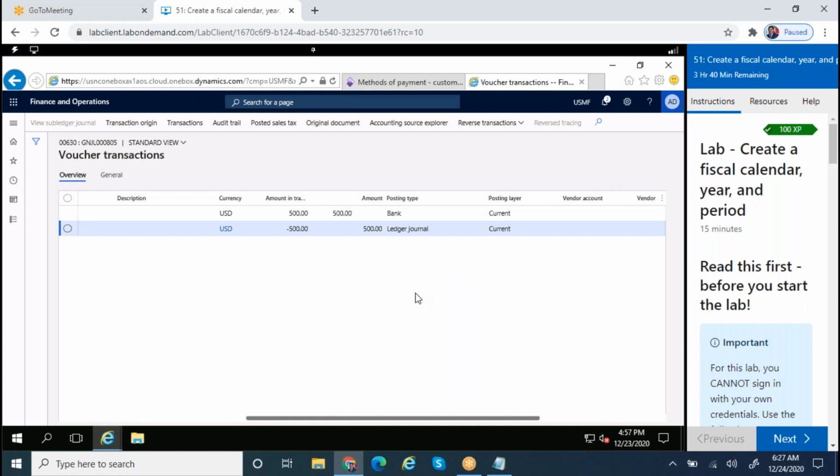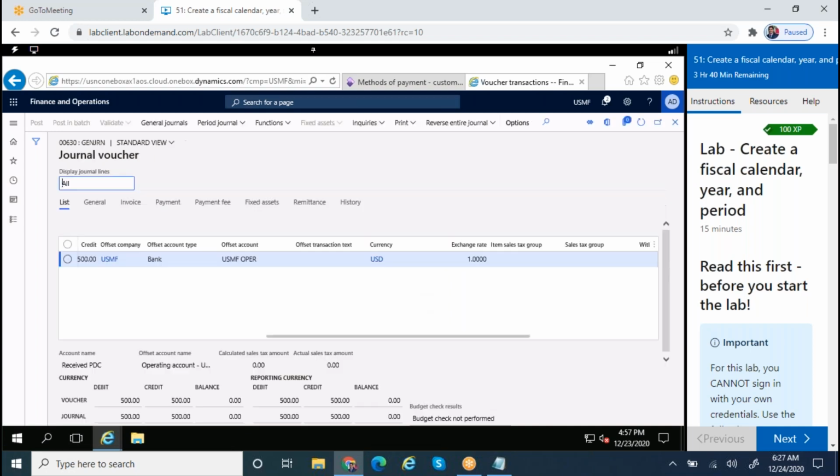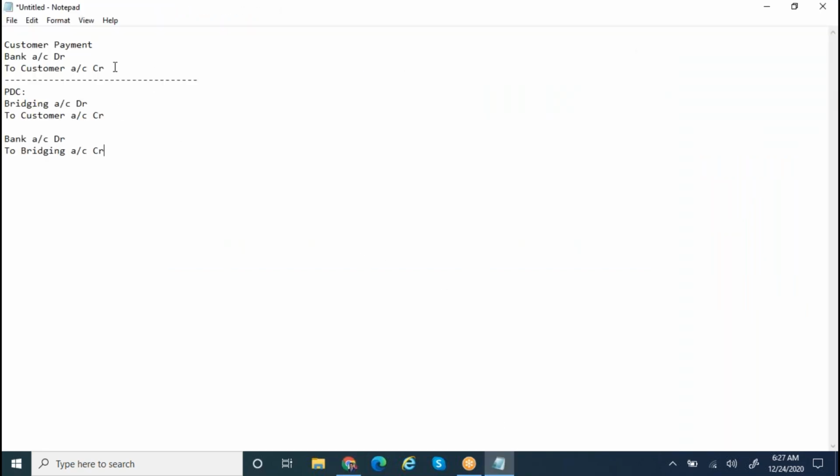Understood? PDCR bridging accounts. Actually, we post directly to the bank account if it is a normal check receipt. But if you are using a bridging account, then it is the PDC bridging account. It will be posted to the bridging account first, and then it will be reversed and cleared. Understood? Any doubt here? Same for vendor payment also. Customer payment and vendor payment, we can do using this PDCR bridging account concept. We can use this functionality.